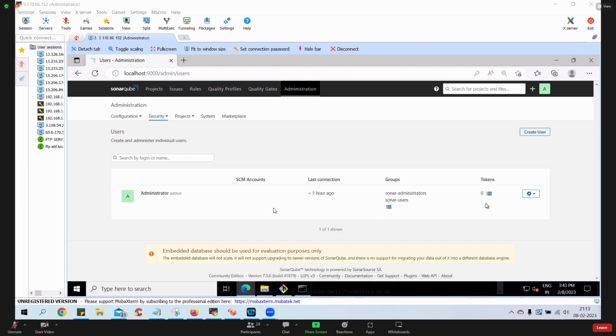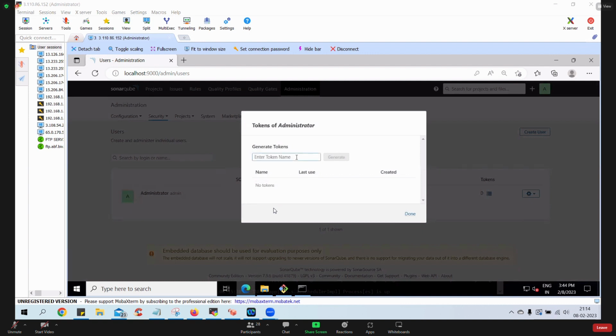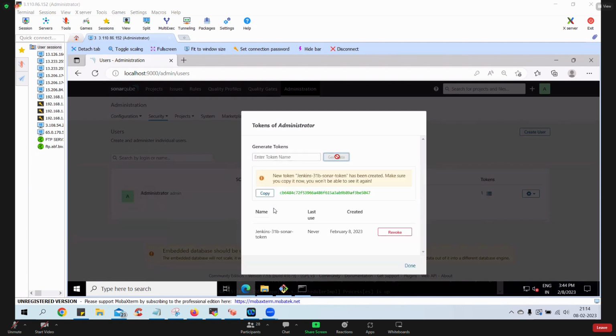That's it. So let me go ahead and create the token. So click on the down arrow button. No, here it is. So here only, see. Click on that button and it will allow you to create a token. So I'll say, so this is Jenkins 31B. Now you guys are 31B Sonar token. Got it? Jenkins 31B Sonar token, generate.